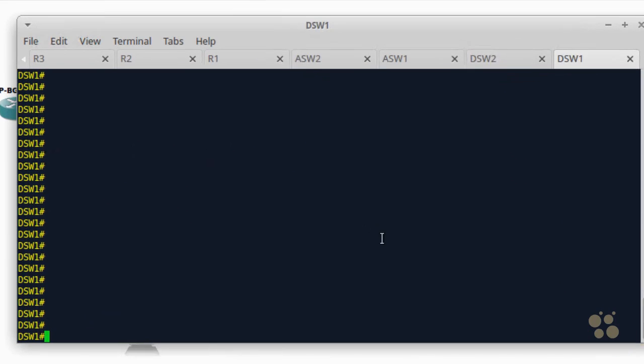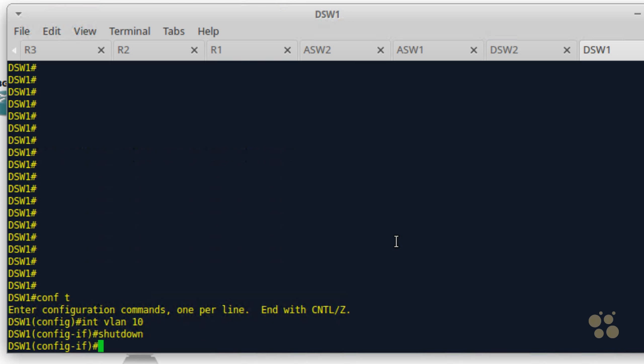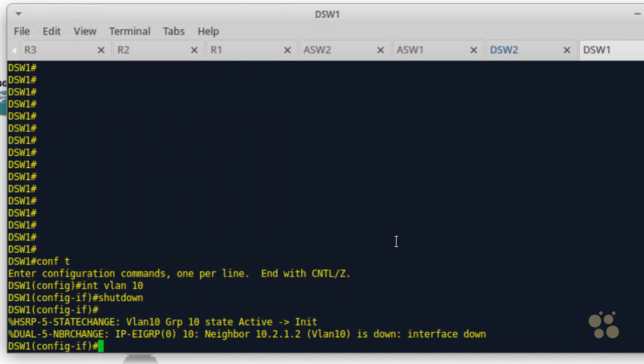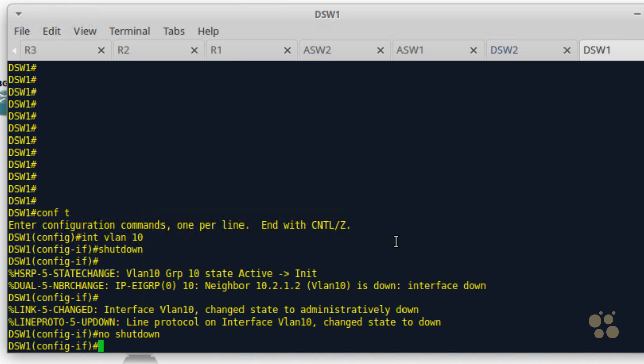Next, we're going to go to DSW1. And on DSW1, we're going to go to interface configuration mode for VLAN 10. And we are going to do a shutdown. We're going to count to 5, 4, 3, 2, 1, 0, and we're going to bring it back up with a no shutdown.